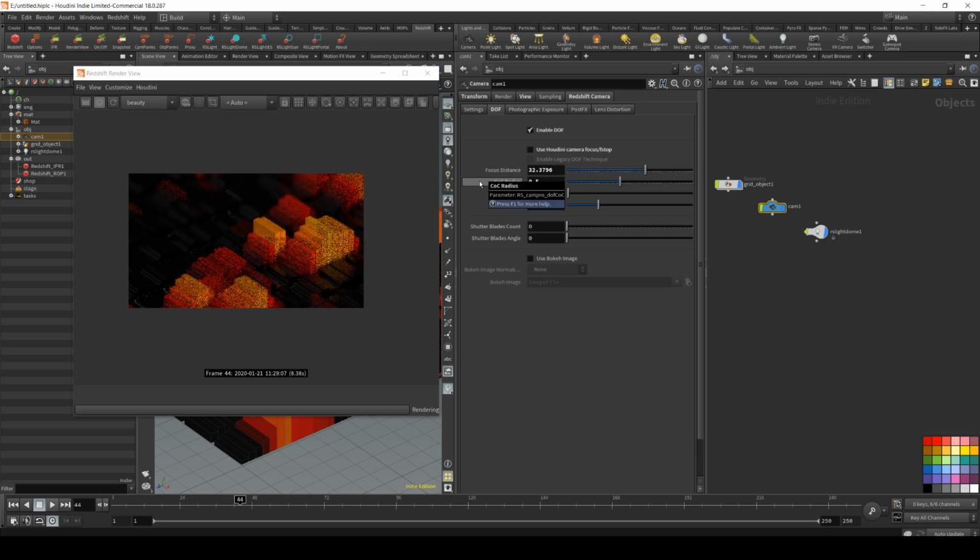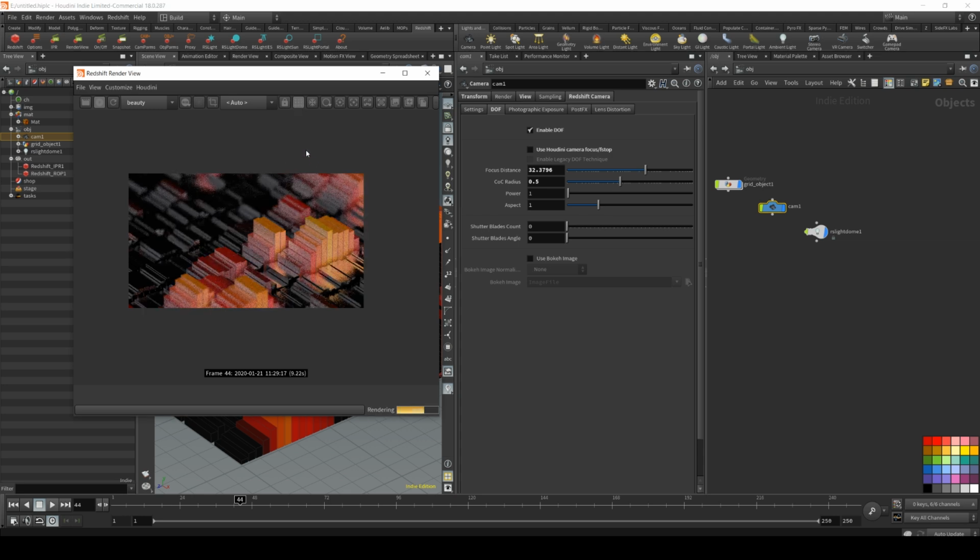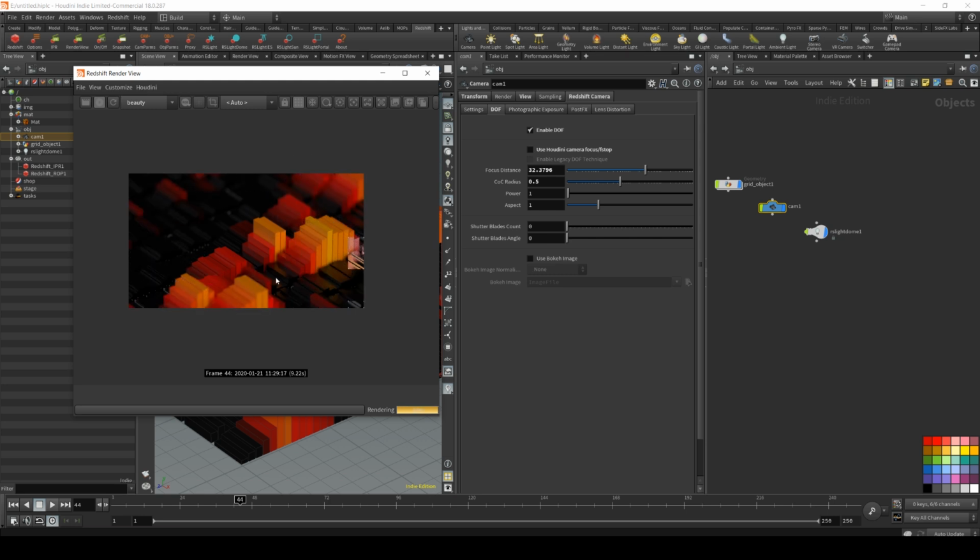And now I can control the power, the radius. So let's have a lower radius, and that's looking fine to me. And here that's a progressive render, but I can choose to have my final render just by clicking here, and it will calculate the GI and calculate everything with more precision.